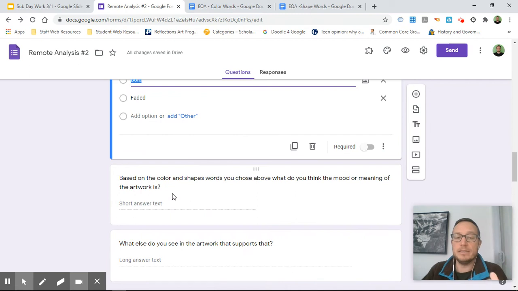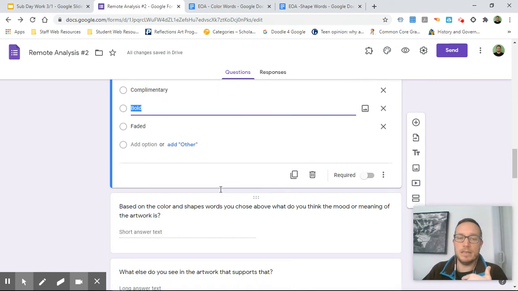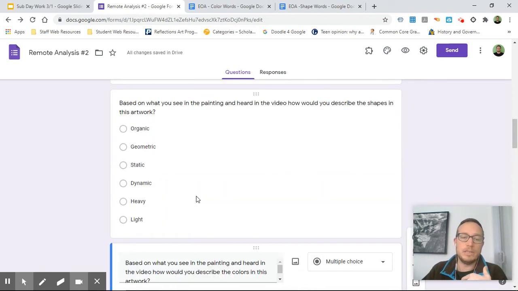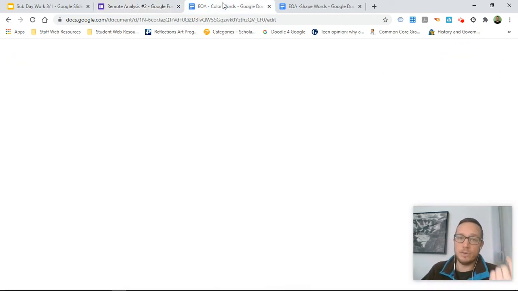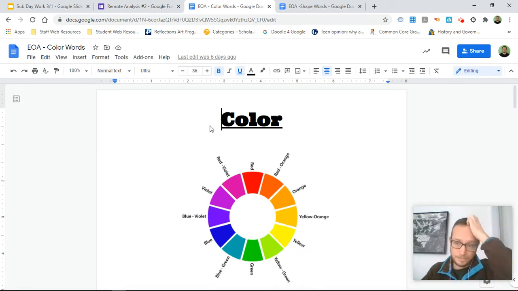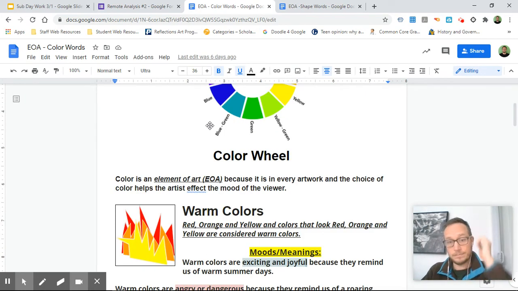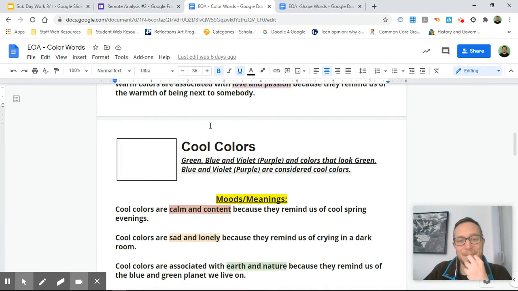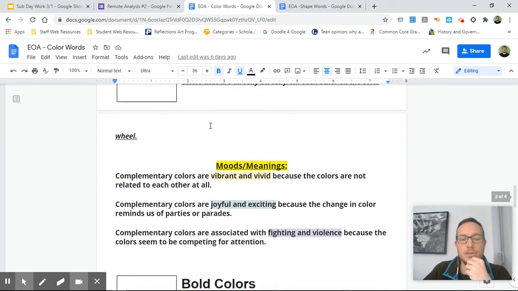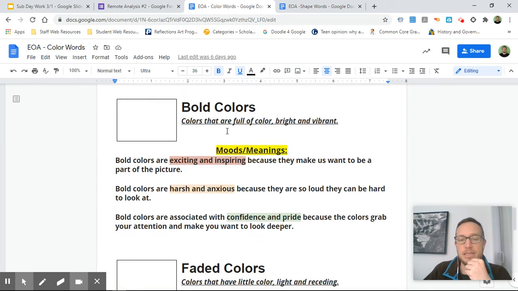So then the next question is, based on the color and shape words you chose above, what do you think the mood or meaning of this artwork is? So we chose bold, we chose heavy, we chose static, we chose geometric. So what we're going to do now is go to the color document. And I'm going to go to bold colors, and I'm going to see that the moods and meanings are exciting and inspiring, harsh and anxious, confidence and pride.